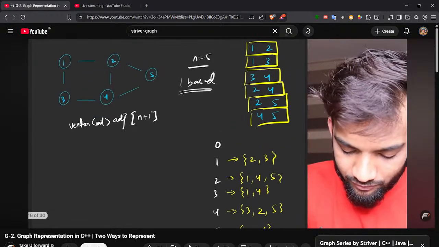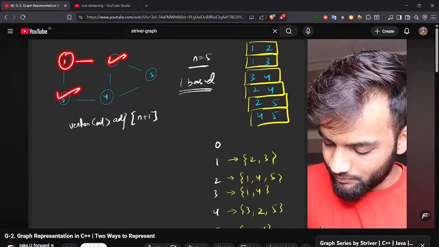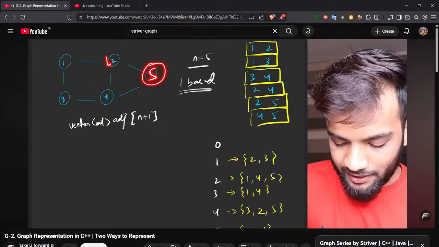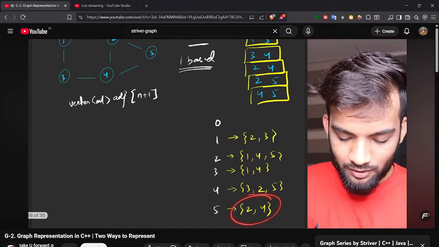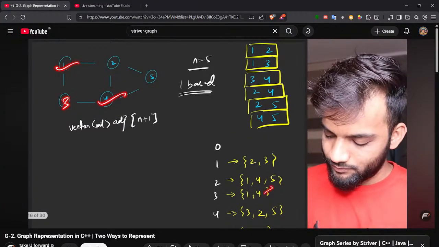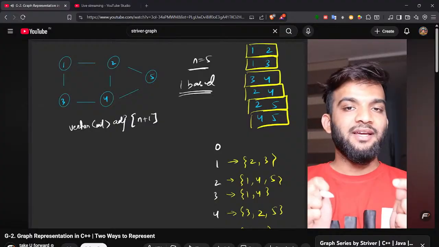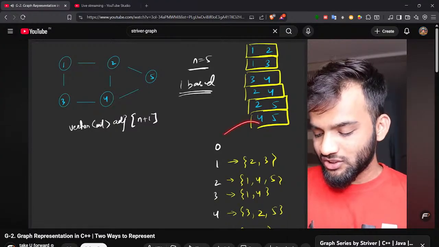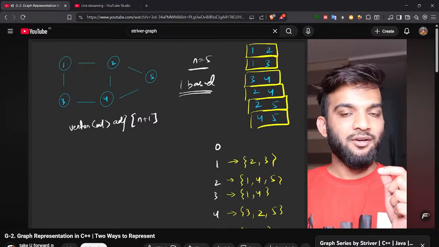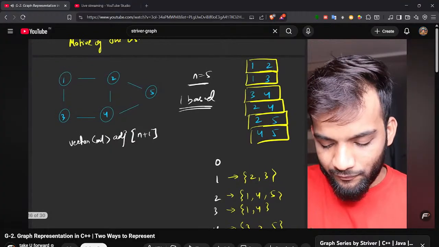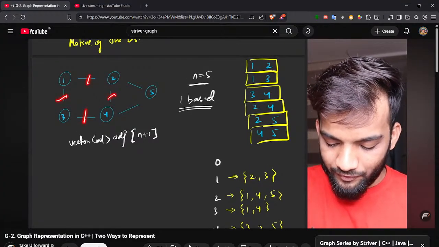And if you carefully observe, 1 has its neighbors as 2 and 3. 5 has its neighbors as 2 and 4. 3 has its neighbors as 1 and 4. So you stored all the neighbors in particular indexes. This is how the list works, right? And if you carefully observe, the number of edges were 1, 2, 3, 4, 5, 6.